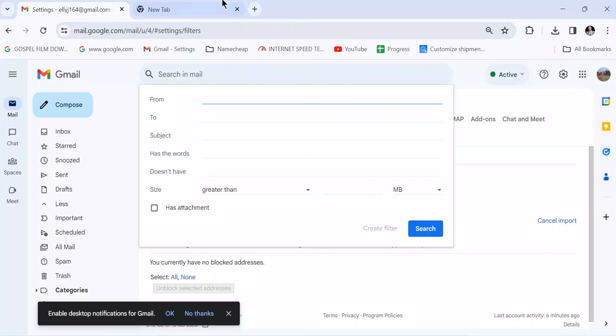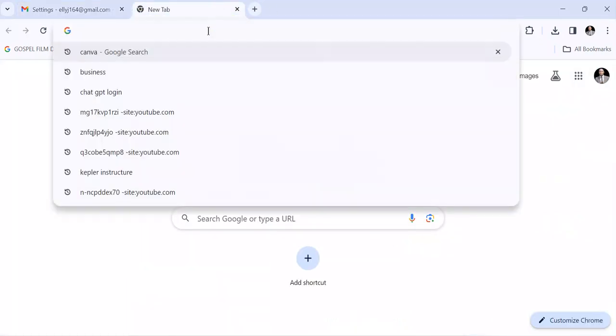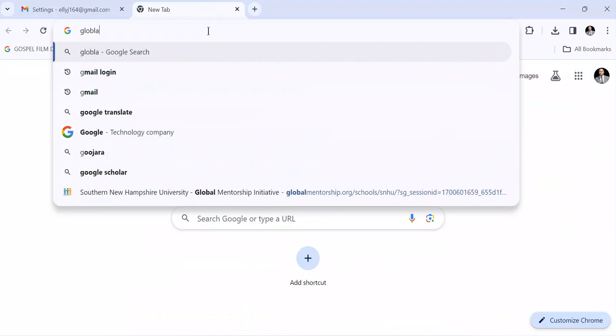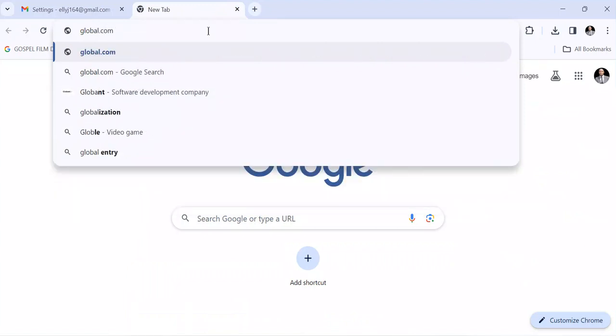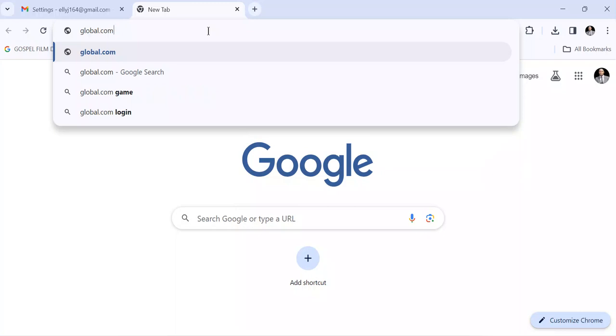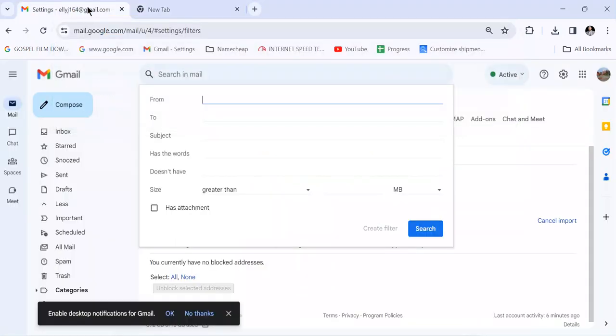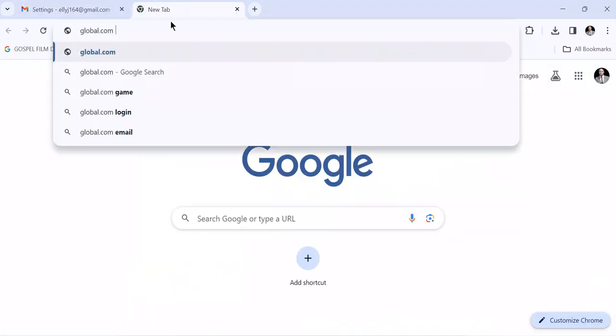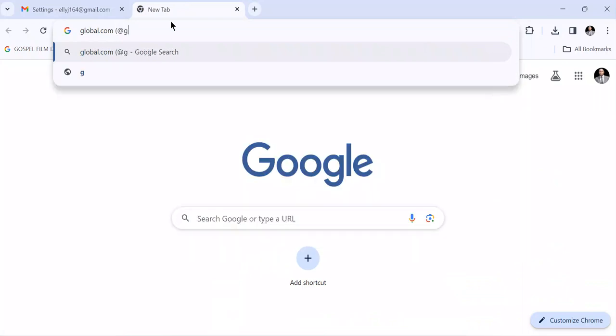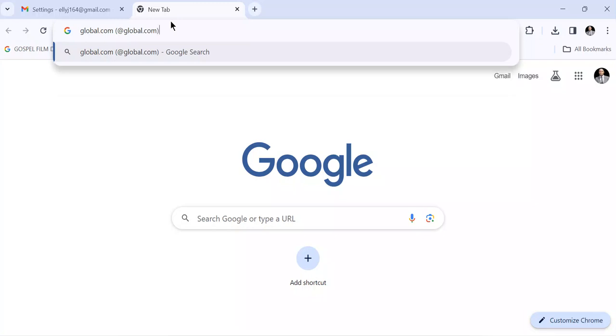Let's suppose I have to add this email, global.com, like this one. This is an example you can use for understanding this tutorial. If it is global.com, it might be at global.com, because every email from this domain name is going to end with global.com. For example, we can say Peter at global.com, Jimmy at global.com. It always depends on how you want to do this.